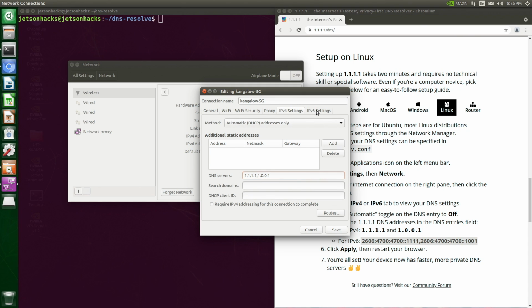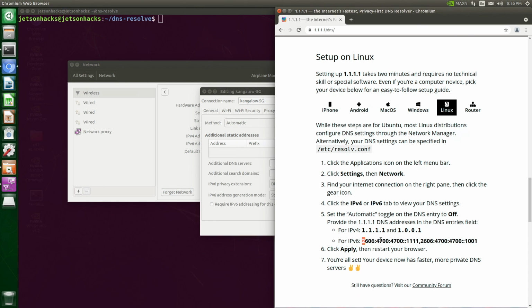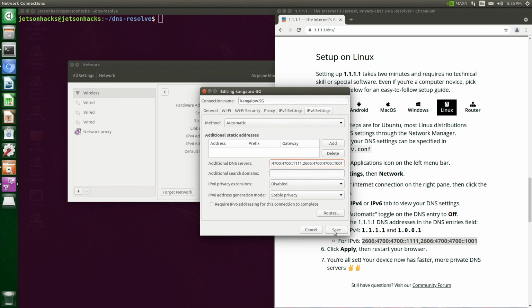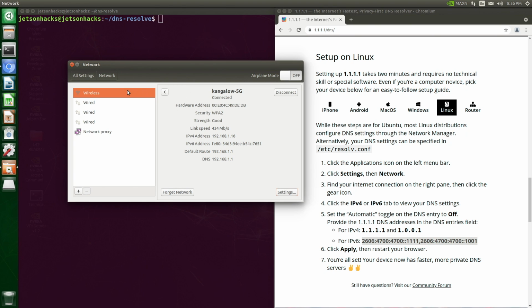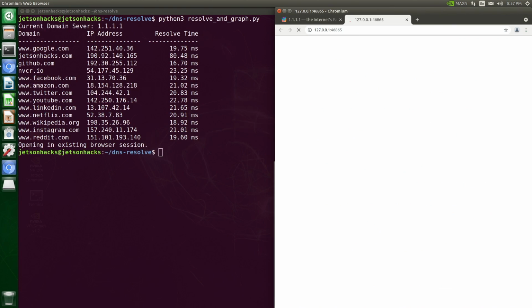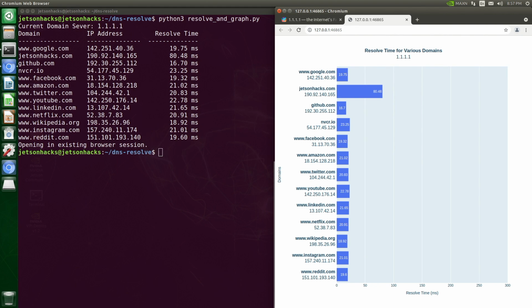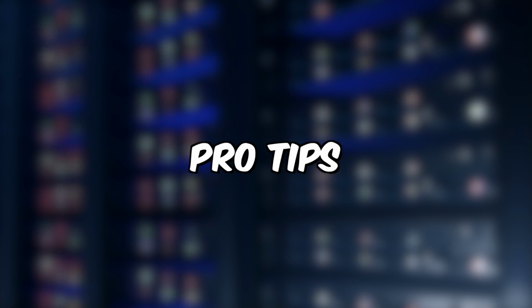We set up IPv6 while we are here. Then save. Again, I forgot to set the method. You will need to do that if you want it to work. Then we cycle the connection, disconnect, and then connect again. Now we check on our resolve times. Everything is good. I love it when a plan comes together.